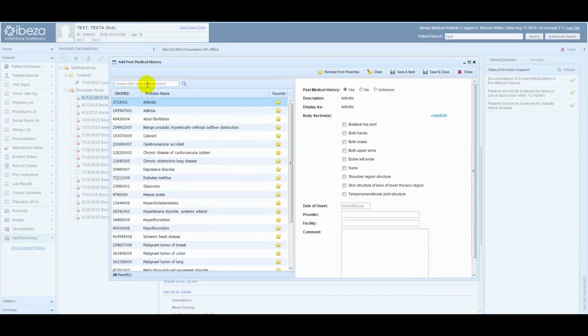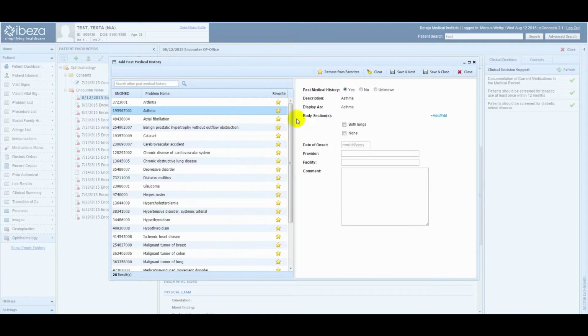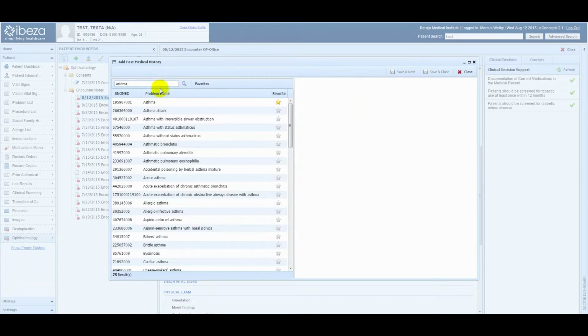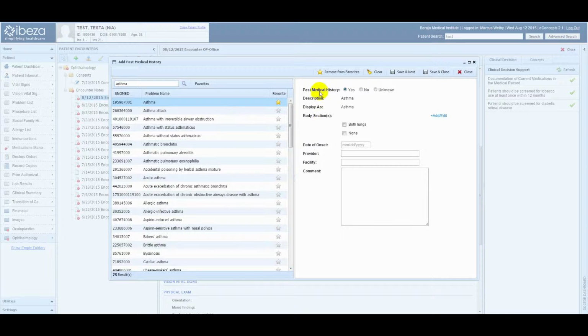So let's say we want to do asthma. We could click it here, and it brings up our asthma. But we can also just search for asthma. And you can see they have different types of asthma, but if we just want to keep the generic asthma, it lets you know that this is your favorite. So we can click the asthma button, and as you can see, there's different sections.